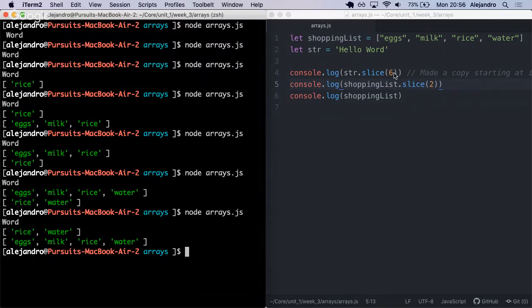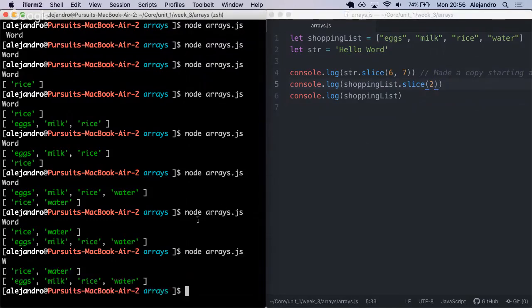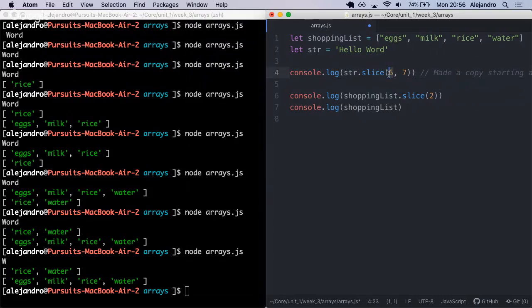So just as in strings, slice can have a start index, start from index 6 to, let's say, index 7 for the word. Let's see what this gives us first in the string. Right, so in here on line 4, string.slice from index 6 up to and not including index 7. That turns out to give us only the W, because W in hello world is at index 6, and index 7 will be the O, but we're not including the O, right? Slice has the start, and then the end.